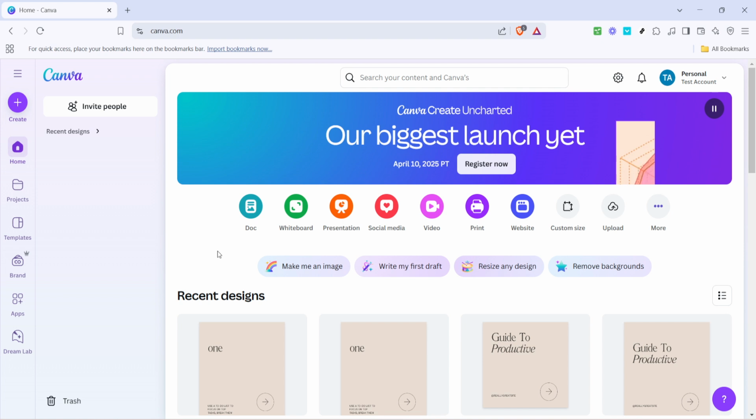To get started first, you'll need to have a Canva account. If you don't have one yet, head over to the Canva website and sign up. It's free to create an account, and this will unlock all the tools and features you need. Once you're logged in, you'll find yourself on the Canva homepage, filled with numerous templates and design ideas.